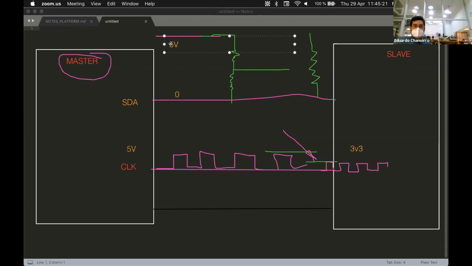And on this side is the 3.3. When you want to pull it down, if you pull this line down in here, this one is going to be pulled down. But if you pull this one down in here, it doesn't mean that you're going to be able to pull this one down, because you still have this resistor and this other resistor, and you don't know exactly what's going to be the ratio between those.